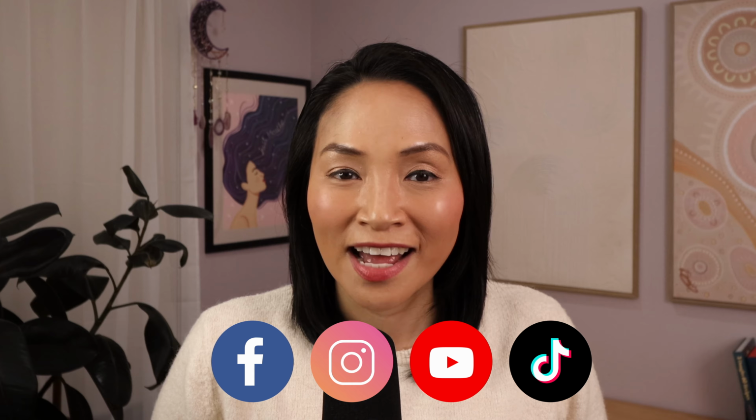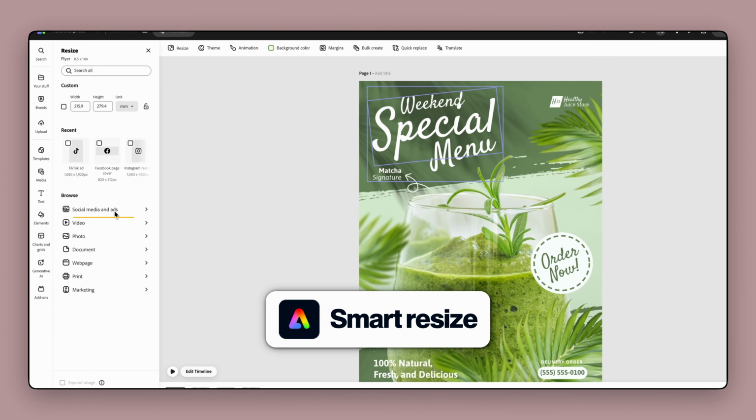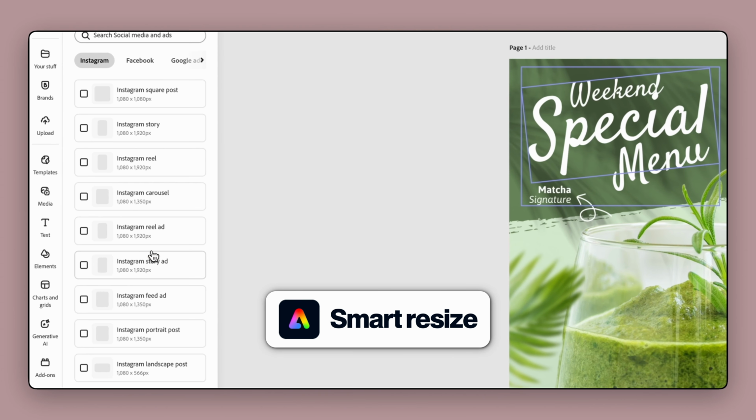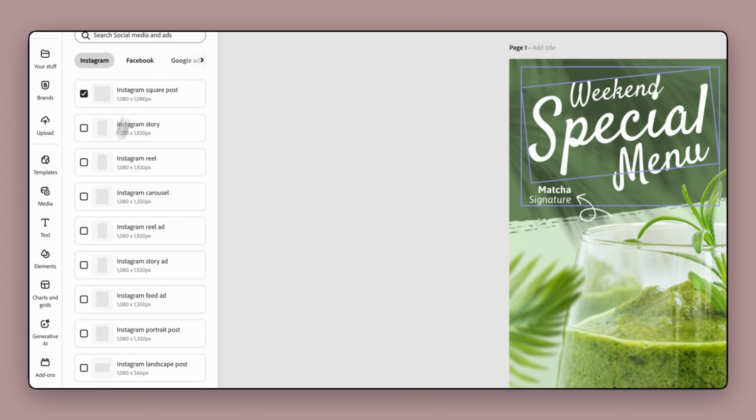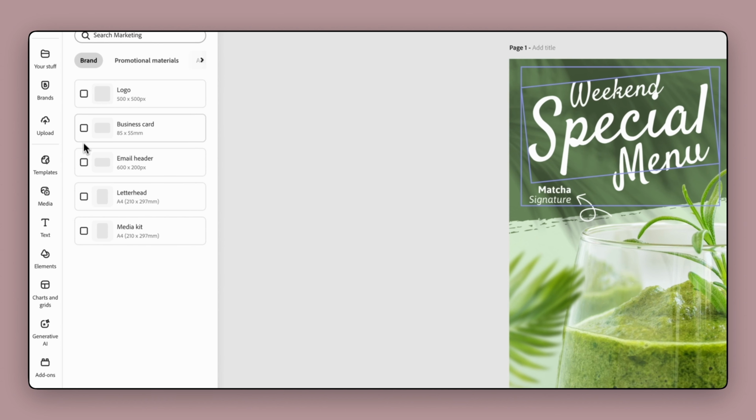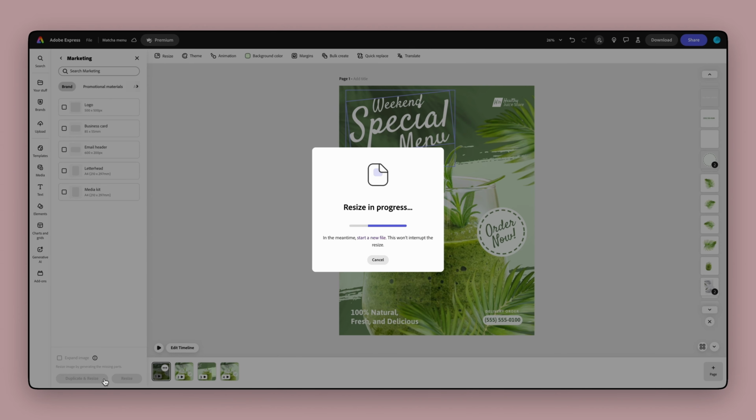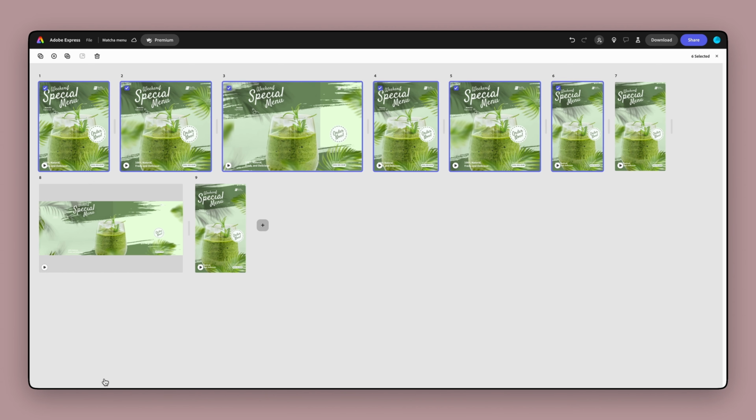Then, when you're ready to share across multiple different platforms, the next tool will save you hours. Ever made a design you love only to realize you need it in 10 other sizes for different platforms? Manually resizing? Ain't nobody got time for that. Smart Resize instantly adapts your design for various social media platforms and outputs. And it also keeps your images in one project so you can keep everything organized in one space.